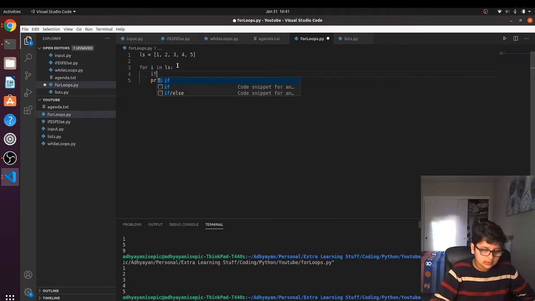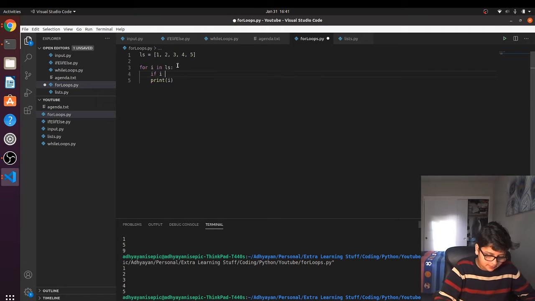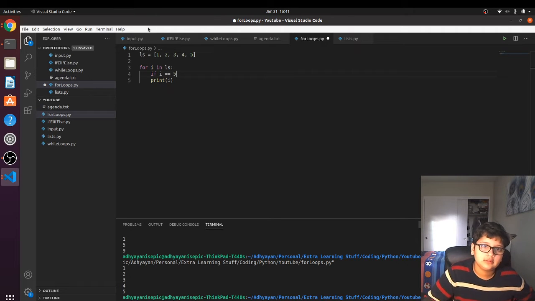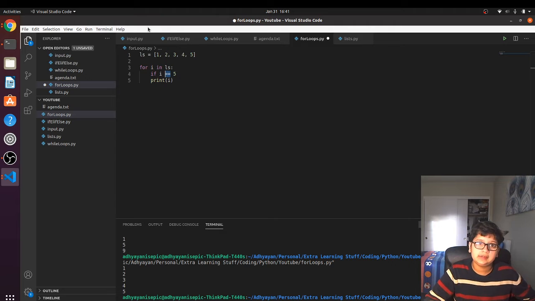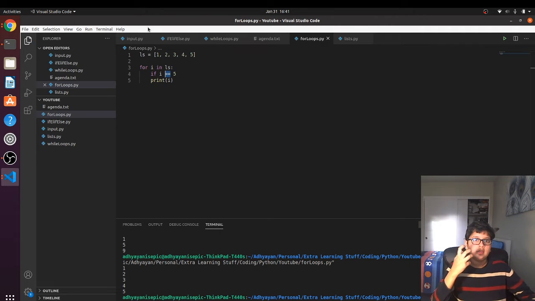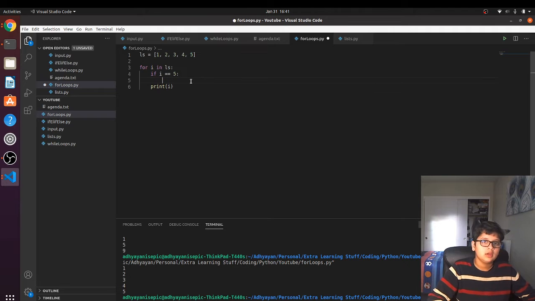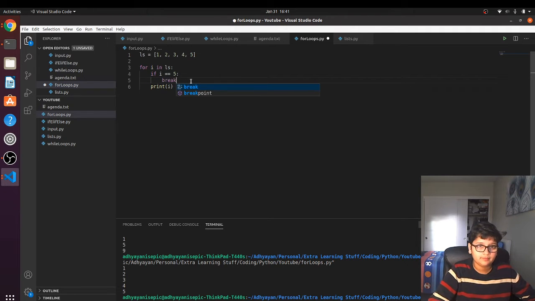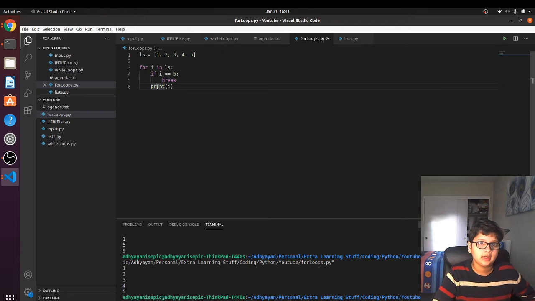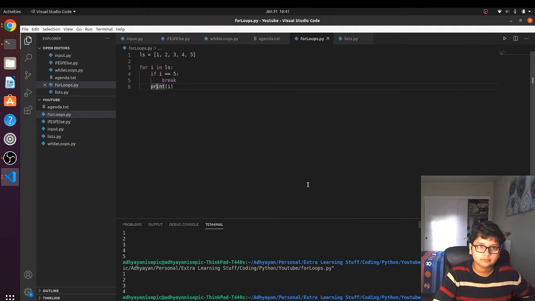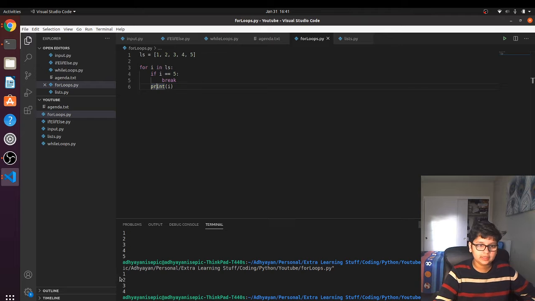So if i is 5, right? Again, 2 equal signs indicate this is called a comparison operator. It compares two numbers. If the value of i is 5, then we're just going to break the loop before it even gets to print i. So let's print that. We only get 1, 2, 3, and 4.